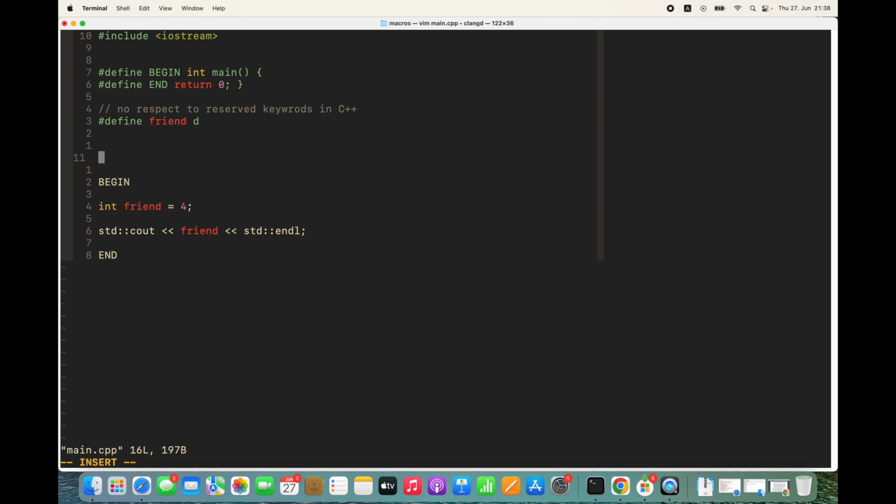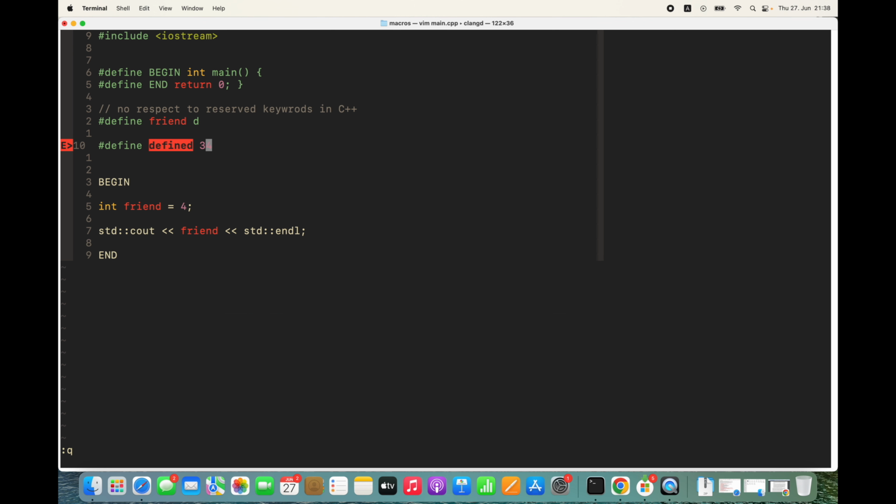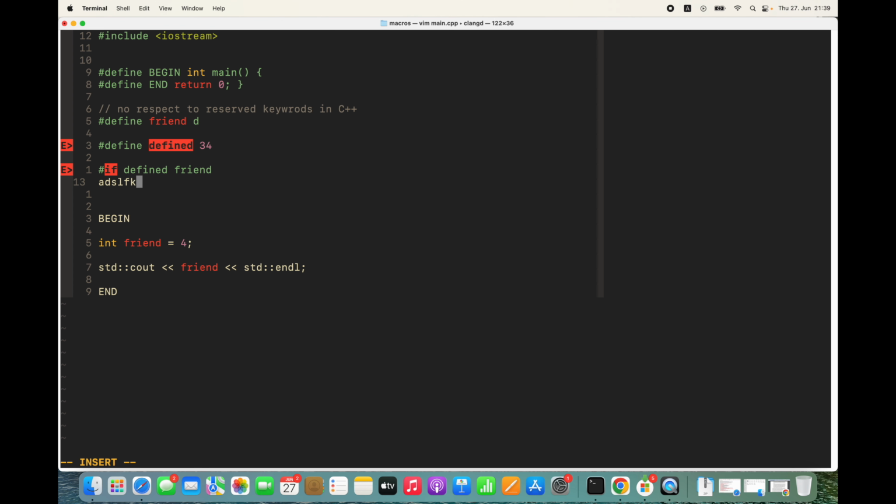The only word they can't get away with in macros is the word defined. If I say define equals, for example, 34, you see that Clang is complaining. It says define cannot be used as a macro name. And the reason for that is define is a keyword that you can use inside conditional statements for the preprocessor. So you can say, for example, hey, pound if defined friend, then do something for me. That is why you cannot use define.